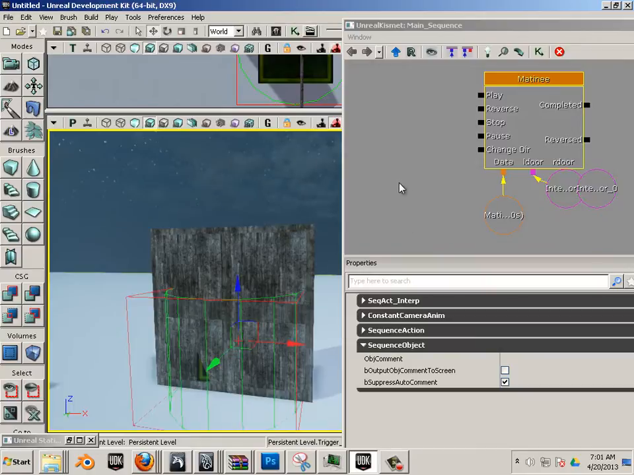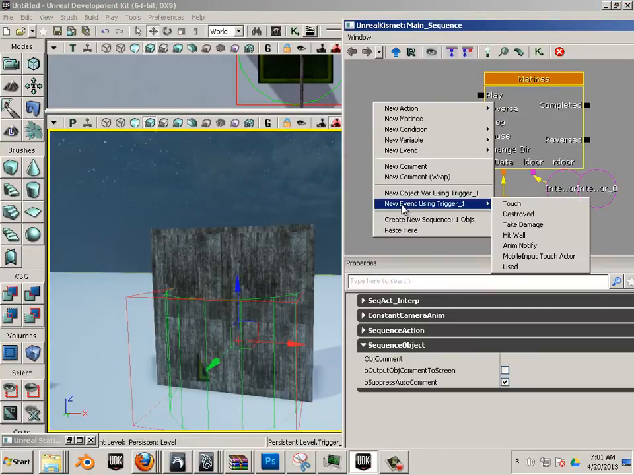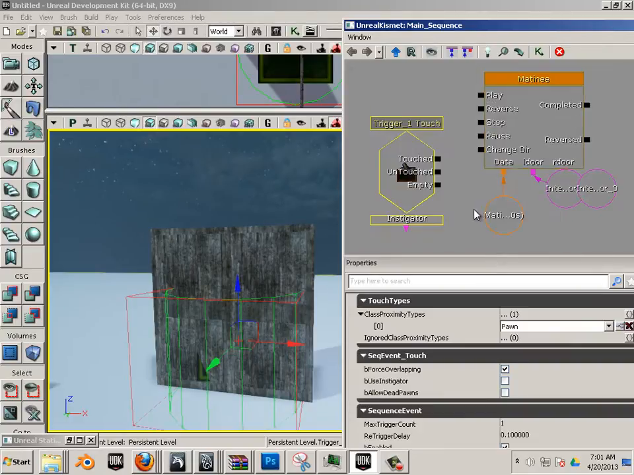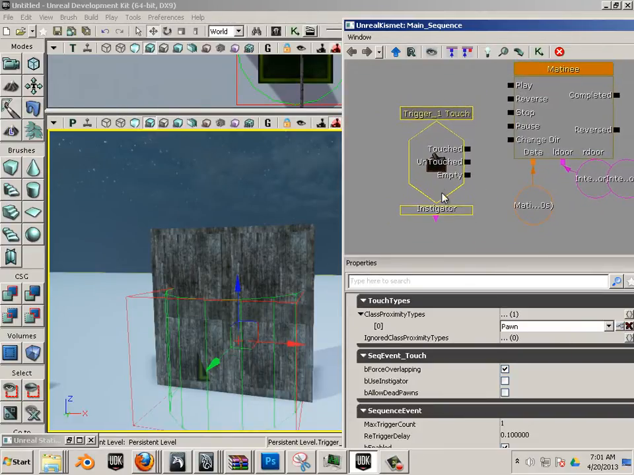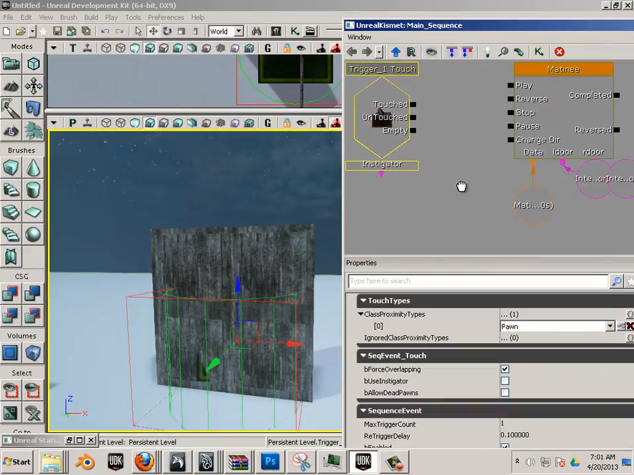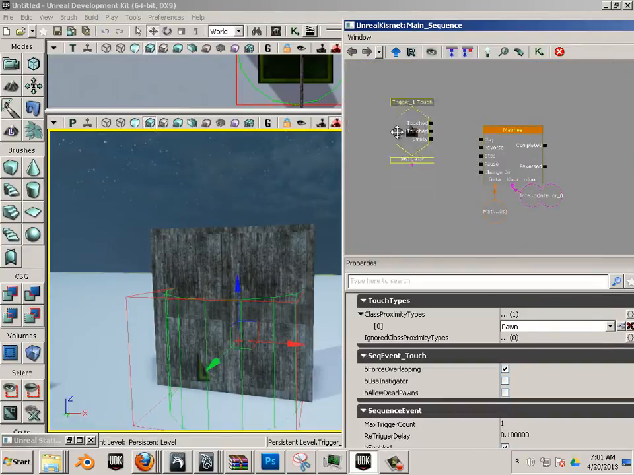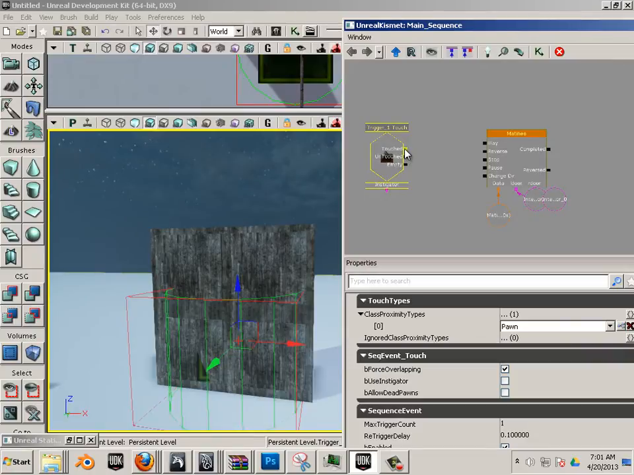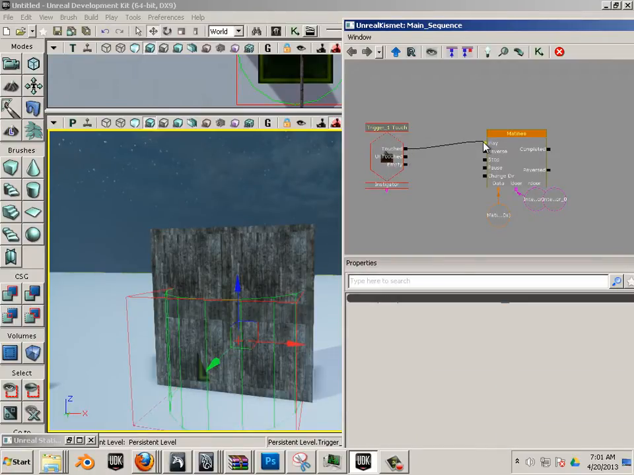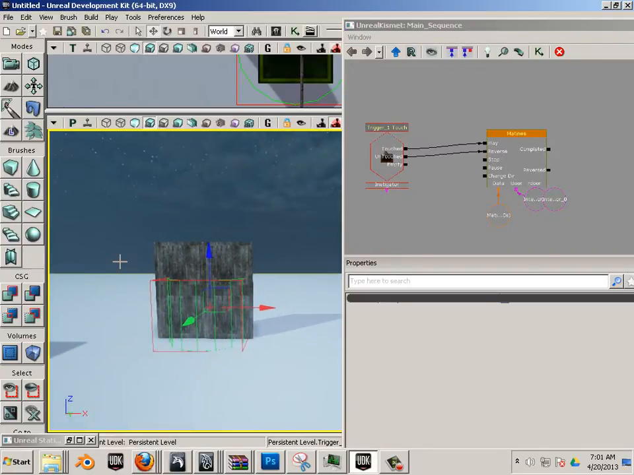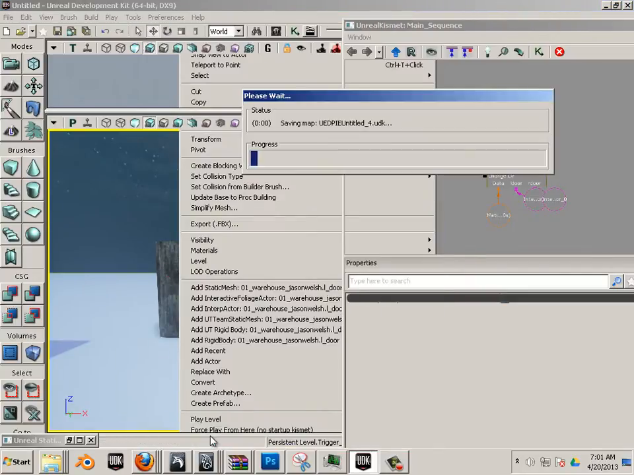Now with that highlighted, you can right click here and say new event using trigger, and I'm going to be able to touch it. So touch. I can move these nodes around by holding control and dragging. Okay. When this is touched, I'm going to play the matinee, and when it's untouched, I'm going to reverse it. And let's try this out. Right click on it and say play from here.